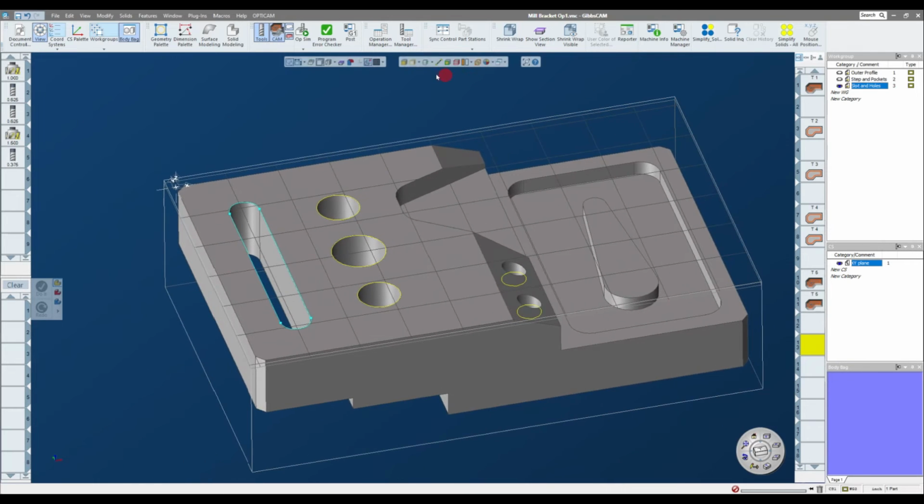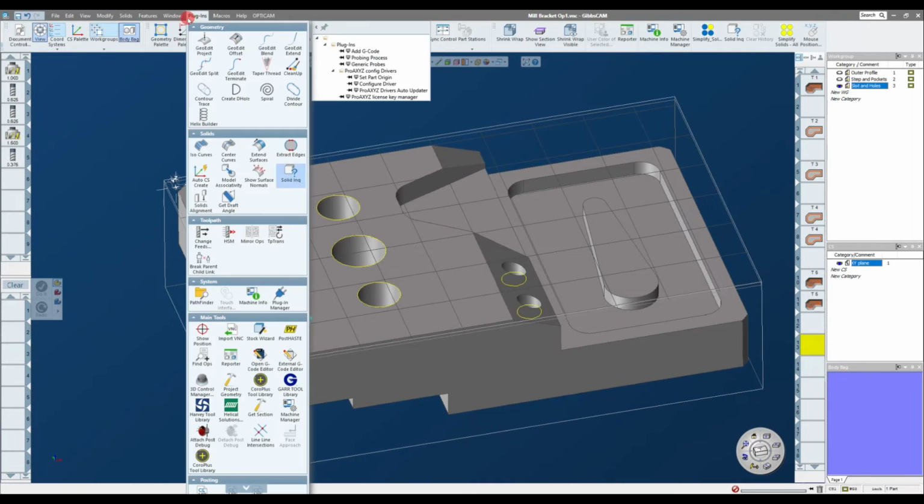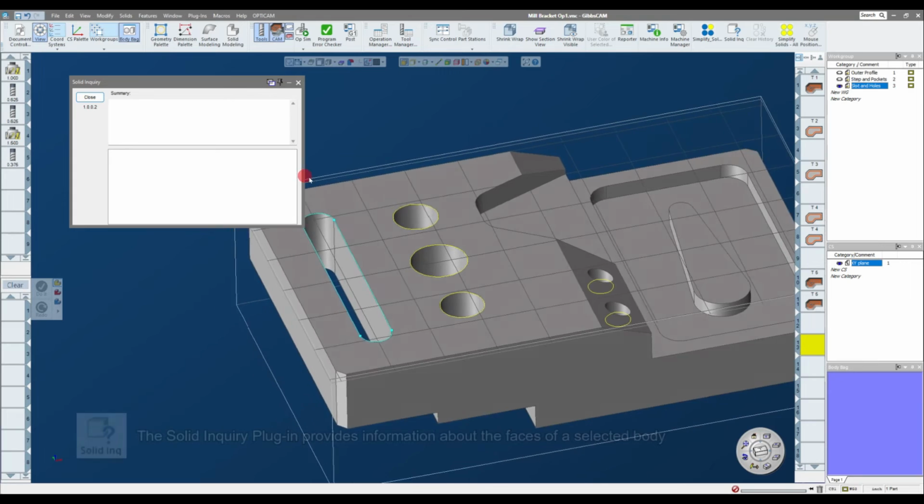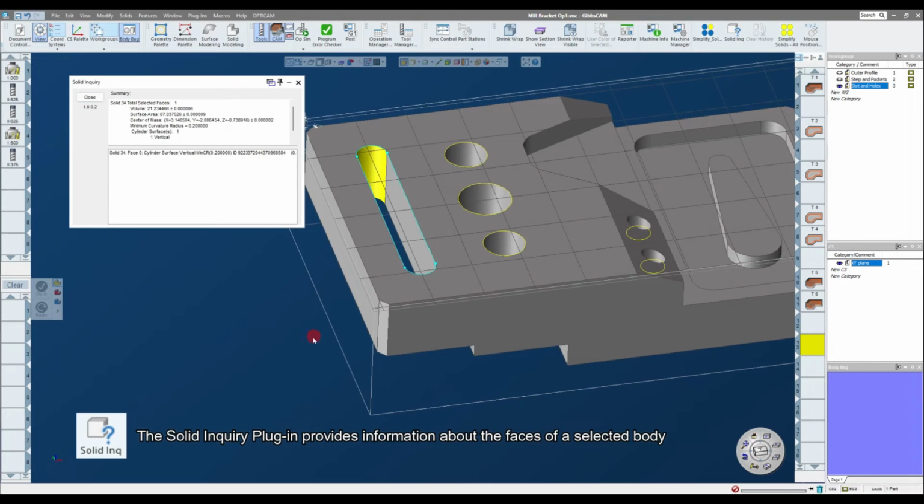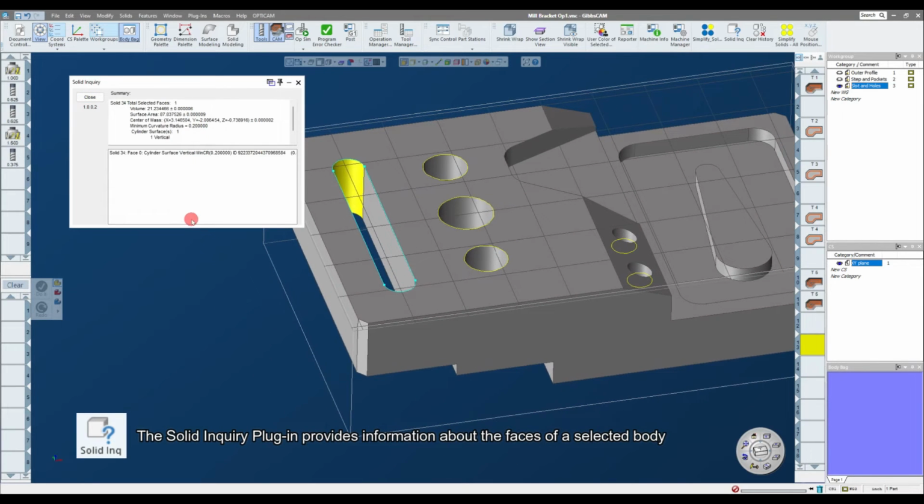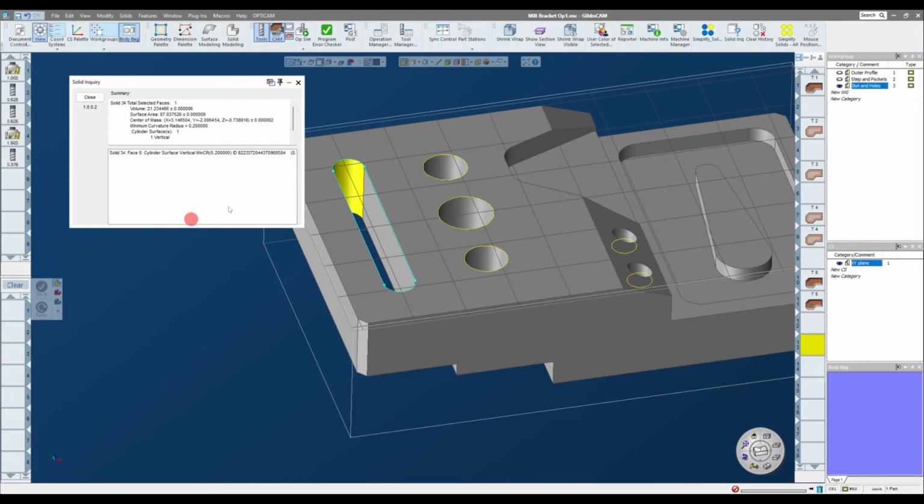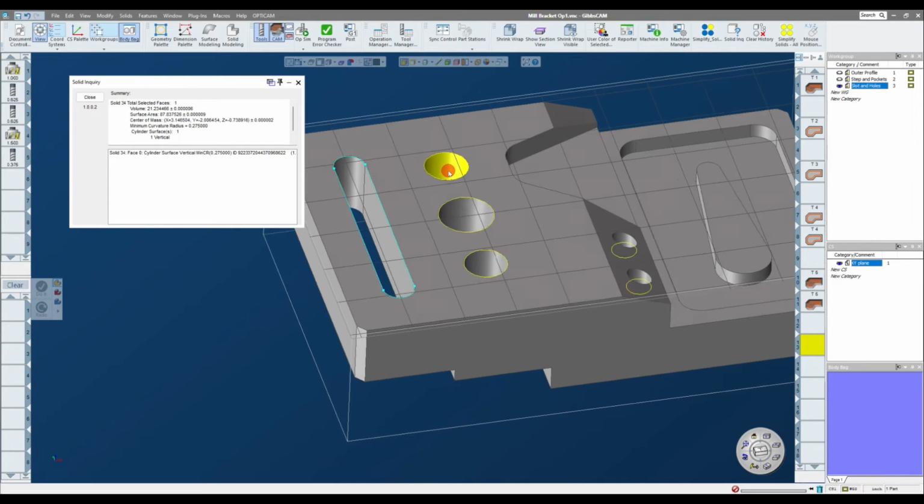Now, I also need to determine what size tools I'm going to machine these features with. So that's again where I can turn on face selection, go into plugins, solid inquiry, and I can select the radiuses. So the end of my slot tells me it's 200. So I can probably go in there with, say, a 5/16 Endmill or a 1/4 inch Endmill, machine that nicely. These holes, 275 radius, which tells me that's a 550 through hole.